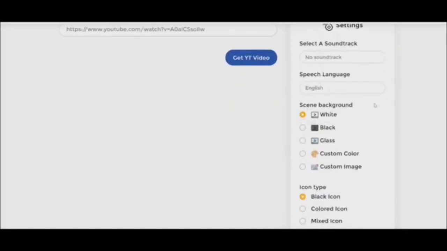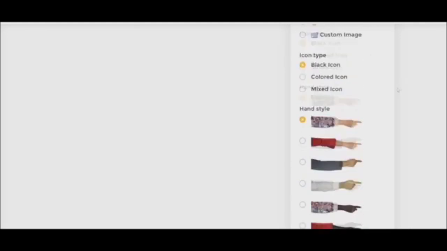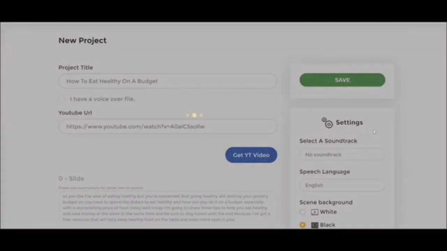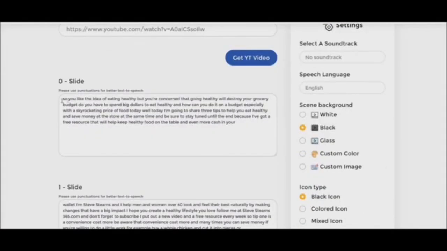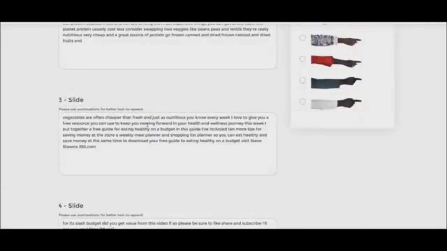Again, as you can see here, I can choose the scene and the assets type. I'll put it black and white for now. You can do whiteboard, blackboard, and so on. Let's say I want to do blackboard now, and leave the rest as is. All I have to do now is click get YouTube video. I click that blue button, and it has automatically transcribed the whole video here, and I can edit any element if I want to.